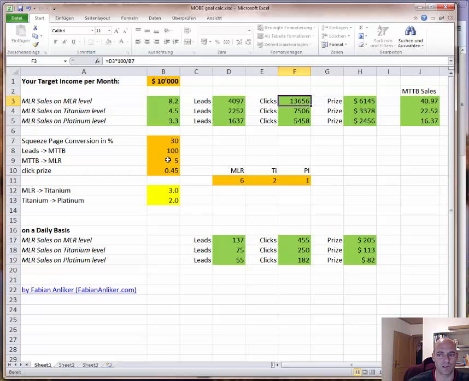And with the definition of 45 cents per click, we need to invest $6,145. And also here I have the calculation of how many MTTB sales a month that would be. So here's the calculation done with the MLRs times the rate that you have from MTTB to MLRs. So in this case, you would actually have to make 41 MTTB sales, and out of them you would get 8 MLR sales.